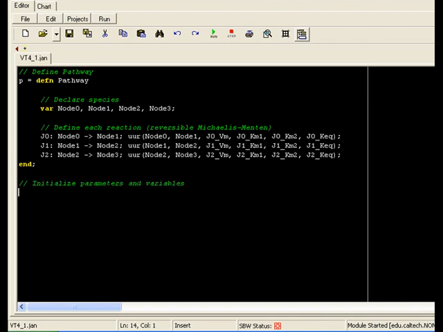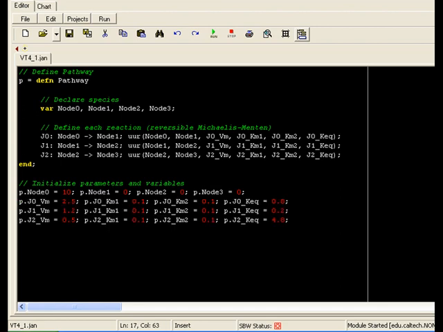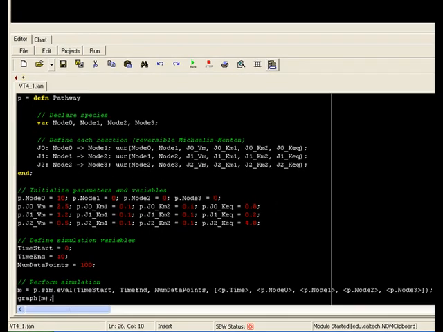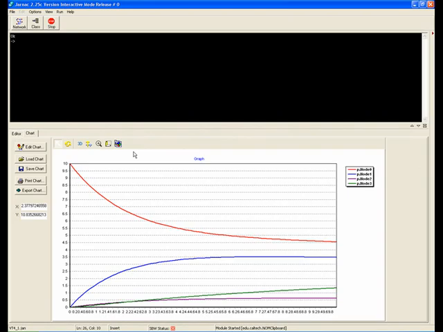Node 0 will be set to 10 units, while all others will be set to 0. The values for the reaction parameters can be seen on the screen. To create a graph, we will copy our simulation data from the previous example and click Run. We will now learn to set boundary conditions and calculate the steady state.